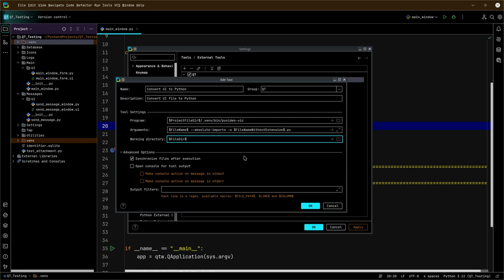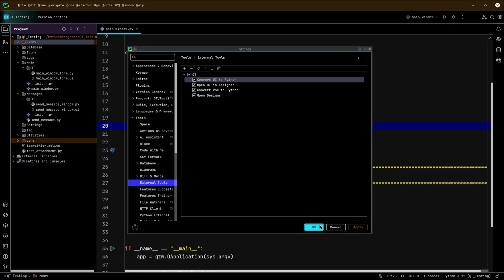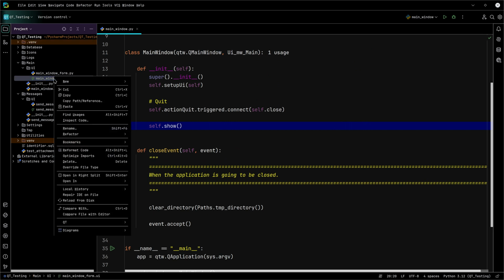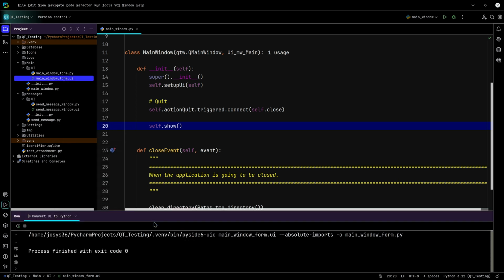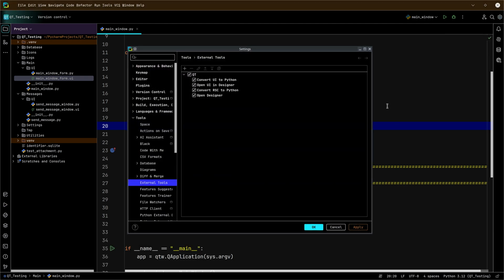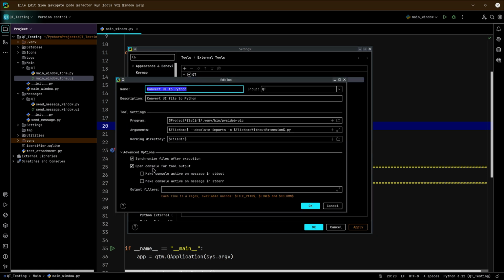Then what you can also do when you're configuring these tools, if you want the console to open once the tool has been ran, if you click this, it'll say open console for tool output. If I click OK and I click apply, click OK, what will happen is now when I right click on this and I go Qt and I go convert UI to Python, you'll see that it opened up the terminal window for me, and I can see that the process ended correctly. I don't normally do this. Once I have these things set up, they tend to be working, so I don't really need to see the console output. But you can if you want.